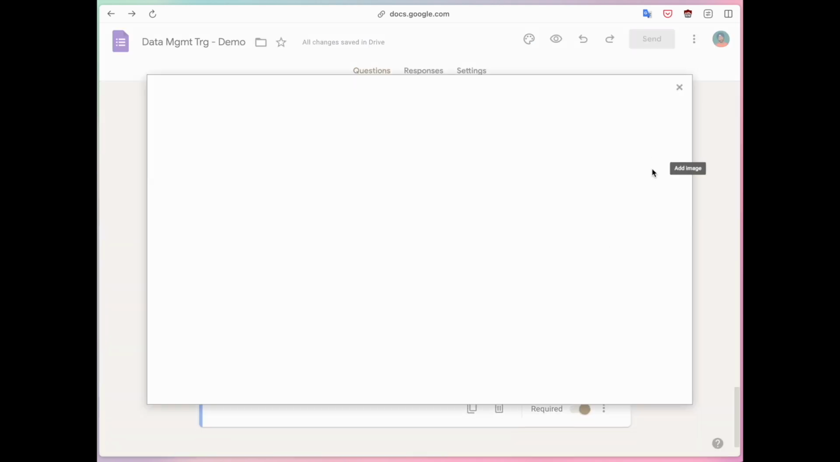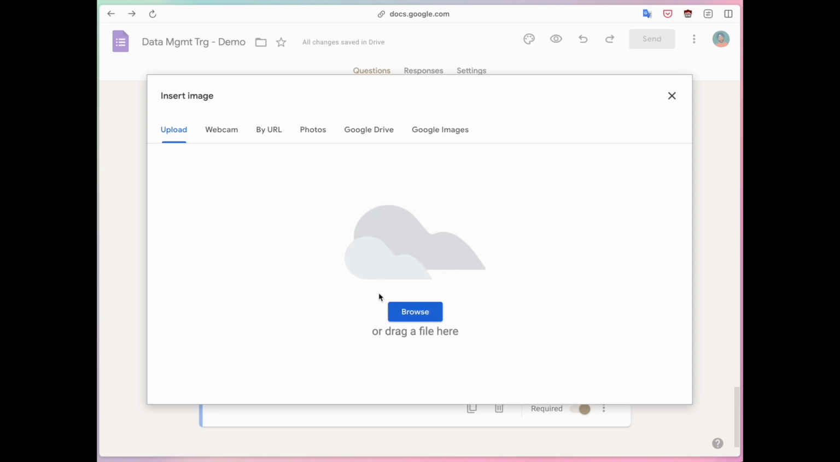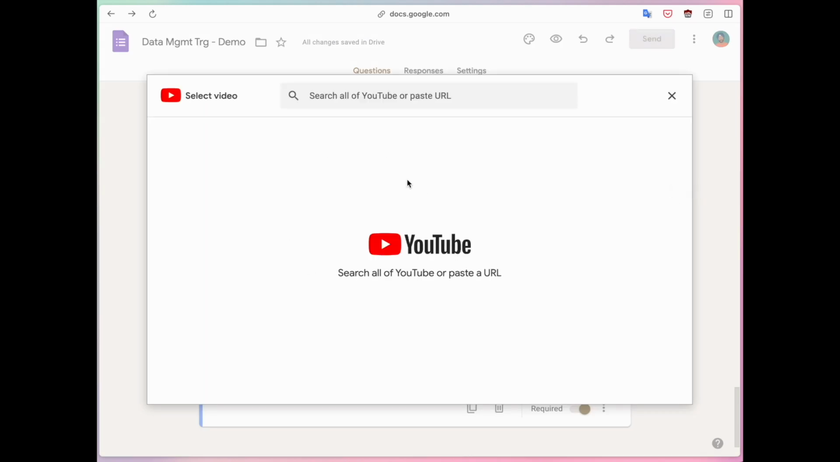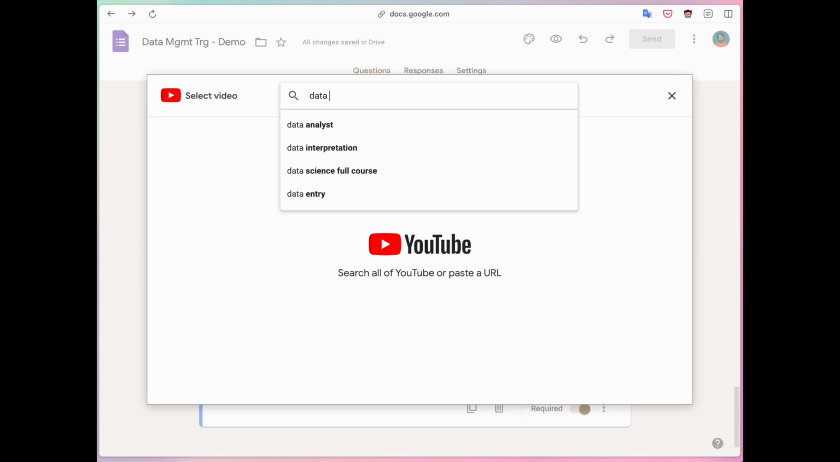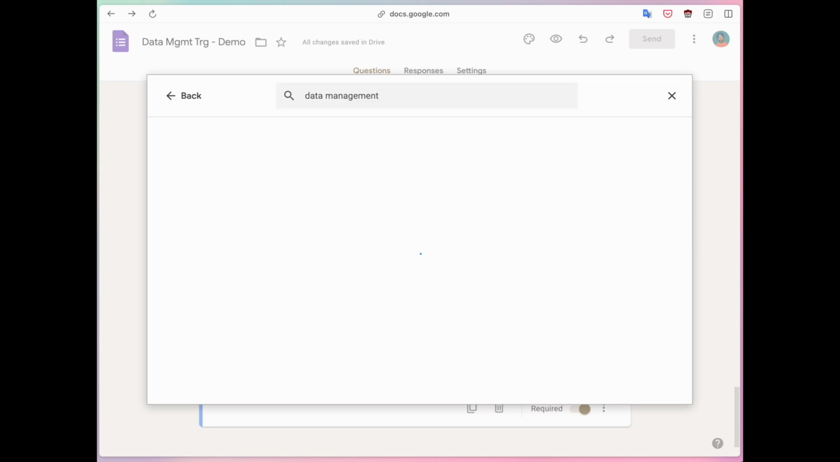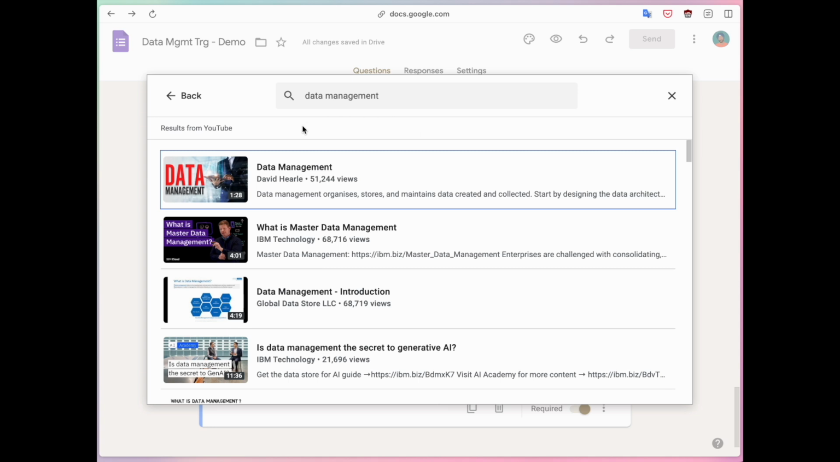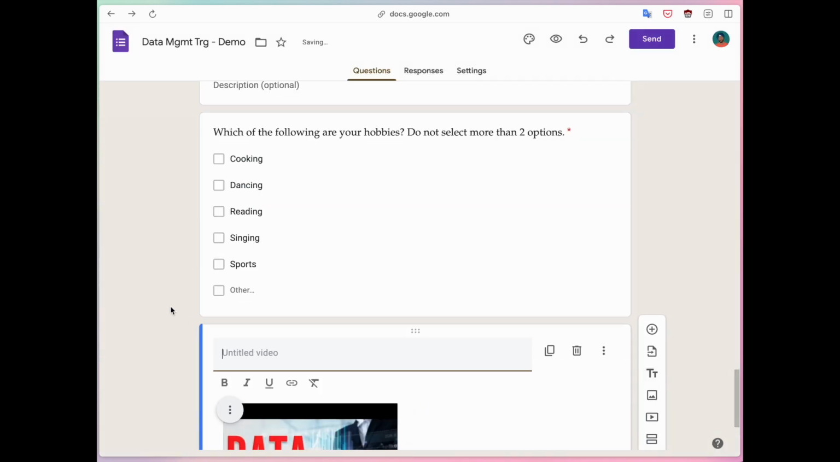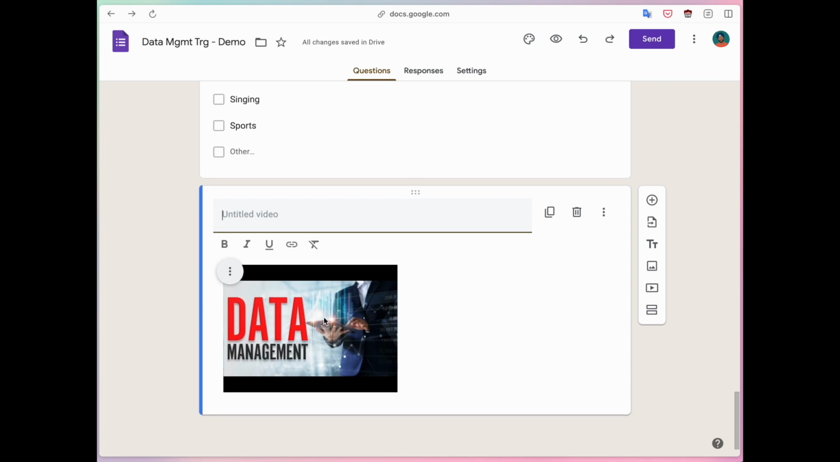When I click on add image, I can either upload it from my computer, or I can click an image with my webcam, or I can copy it from any of the other sources listed here. And same with video, it opens this YouTube page and I can just type any video. Let's just say I type data management and I want this video. So I'll select this video and click insert, and it shows this video here.